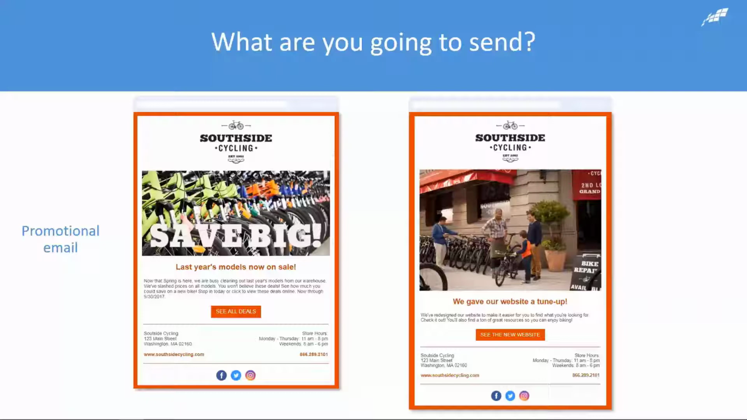The call to action for a promotional email may include registering for an event, or redeeming a coupon, or making a purchase or donation. And then a non-promotional email is less sales-driven and more focused on building relationships and providing value to your customers.